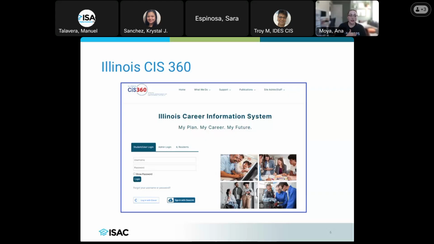If you are a counselor or a professional who works with students, there is an admin login portion into the login of the CIS 360 portal. And then we have, and I say we because I have been working a ton with Troy from IDES, but I don't mean we. This is something that was already created and established way before I started working with Troy.